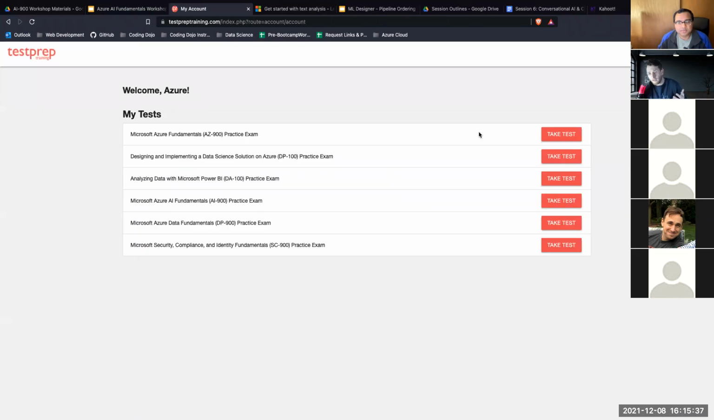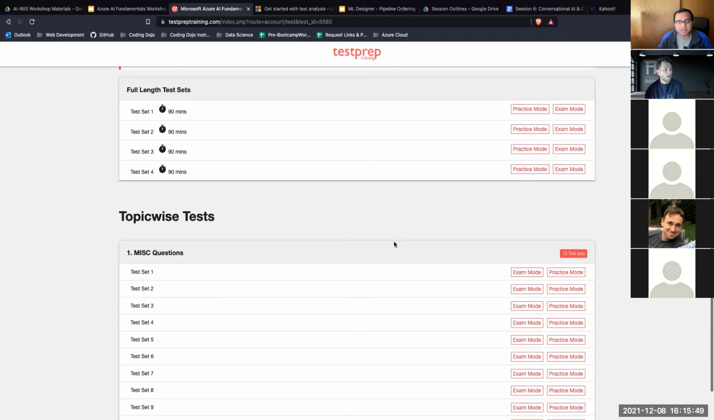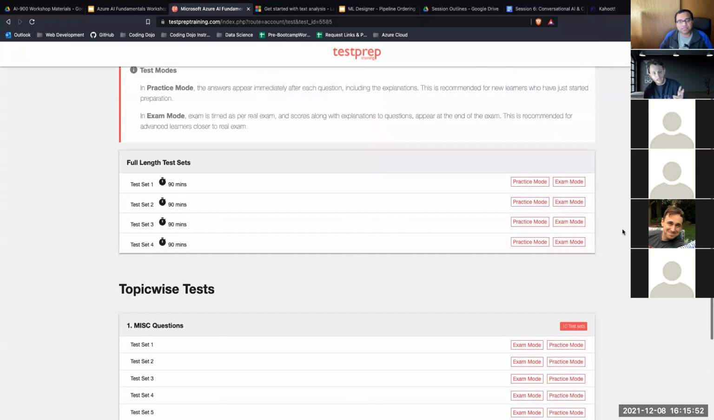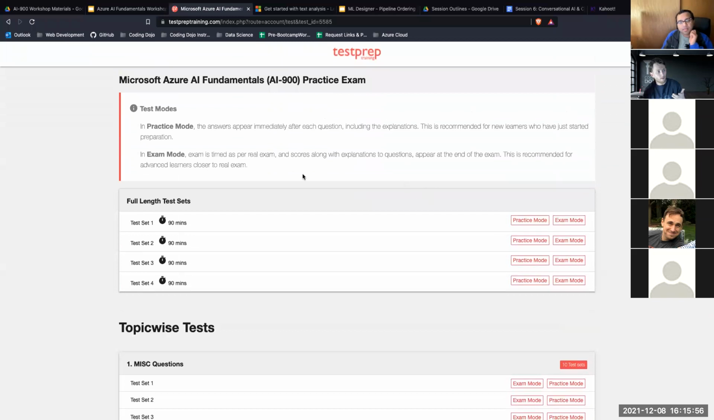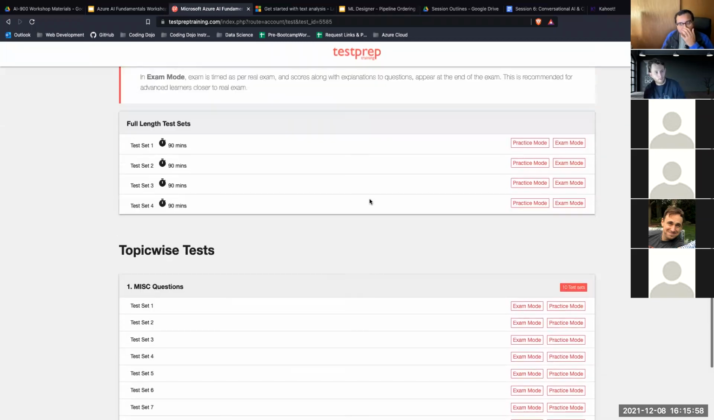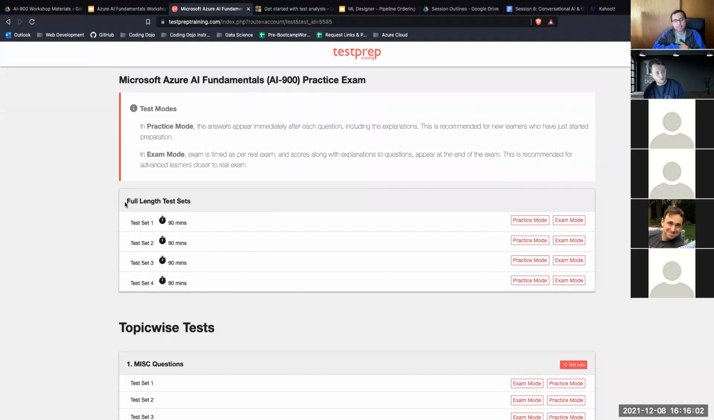So there are these great practice tests. They're like $8. Let's say we're doing the AI-900 and I want to take this test. There are different test sets and you can just do practice tests. It's just exam questions, very similar to the real exam questions. You have different topics. The AI-900 has quite a few questions, but I'll show you another one that's a little more built out, with 10 test sets that you can practice on. Here are some full length test sets. You have a practice mode and an exam mode.